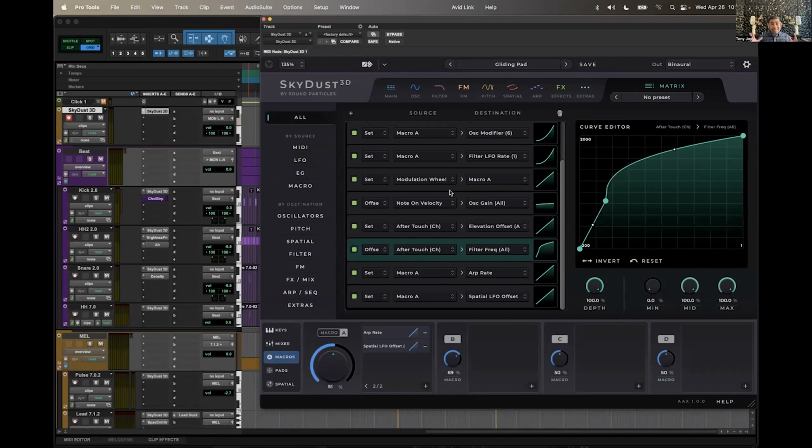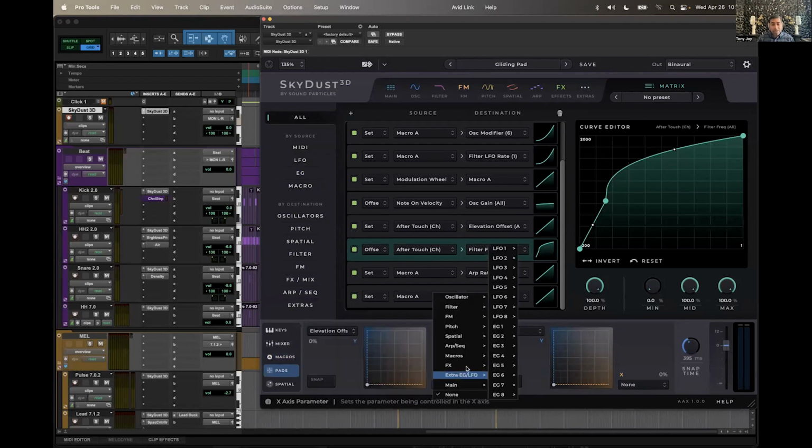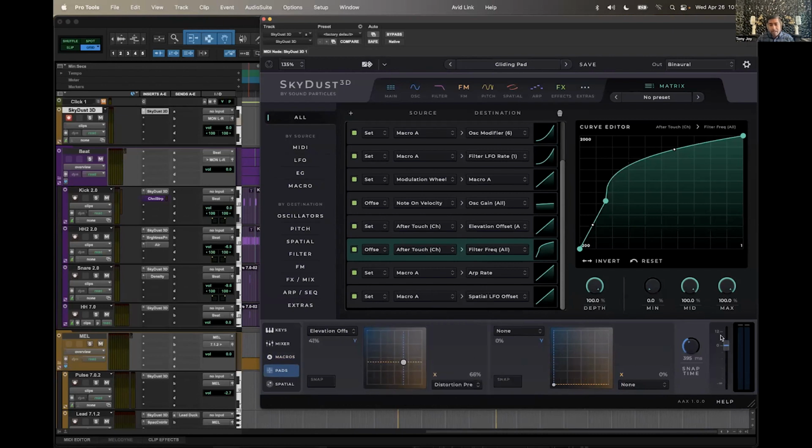So again, this is just a few minutes of an overview of a very, very powerful synth that we have made here at Sound Particles. You also get 2 pads. You can assign pretty much any parameter to them and just use your mouse to move it while you play, right? And then you also have a snap time, so when you let go, it actually snaps back based on that time. So that is pretty much a quick overview of the synth, but one thing I forgot to show you is another cool feature, which is a randomizer.